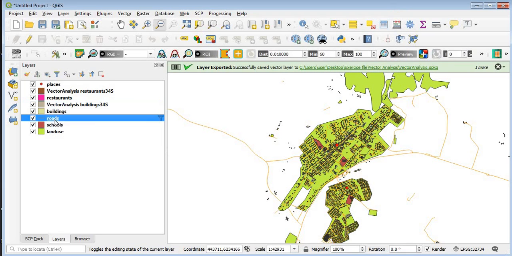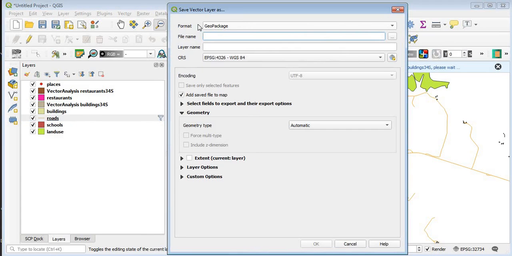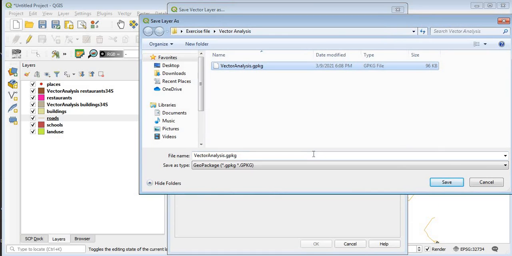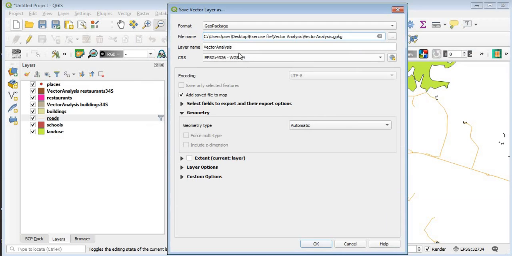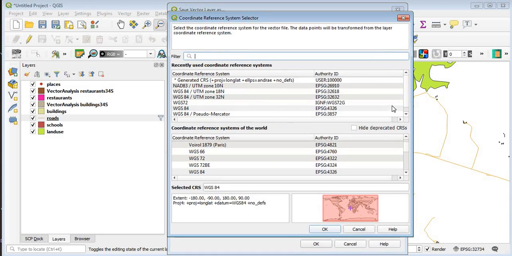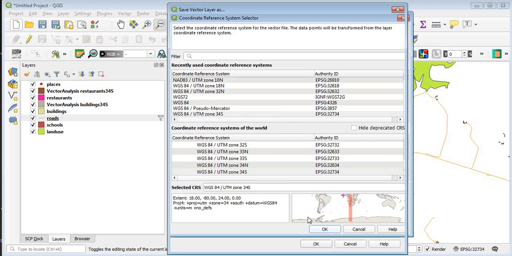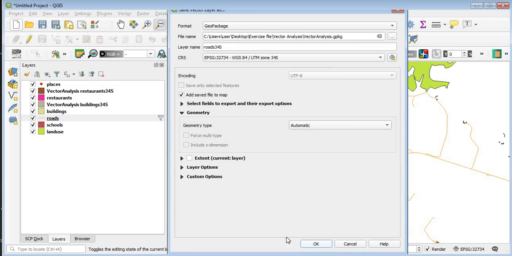Do that for roads. Right click, export, save as GeoPackage format, double click, go to your Vector Analysis, save, and change this name to roads 34S. For the coordinate reference system, if it's not WGS 84 UTM Zone 34S, go there and change it to that, and click on OK.